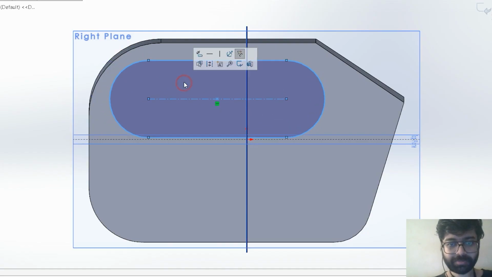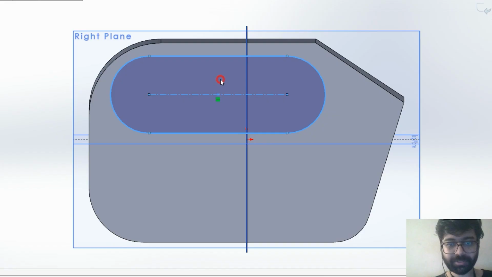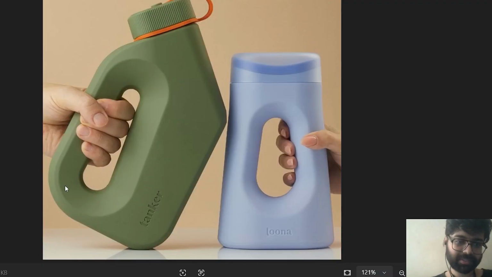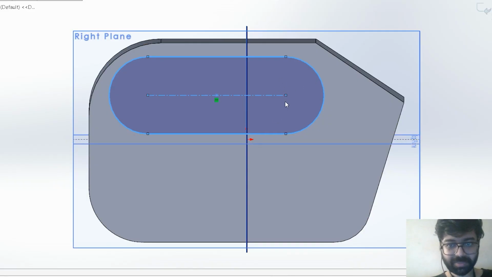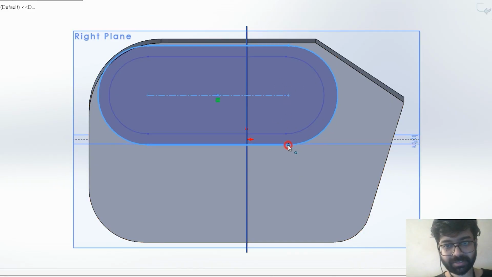Okay, now I'll click the slot somewhere here. You can see that in the design also it is very much near to the grip. Very small gap is there. So yes, I'll keep it somewhere here, maybe slightly larger.